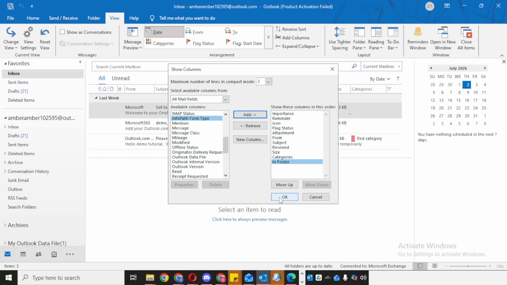Back in your email list, Outlook will now show the In Folder column, allowing you to see the folder location of each message directly in the view. If needed, you can widen the column so the folder path is easier to read. This can be especially helpful if you work with multiple folders or manage large volumes of email.